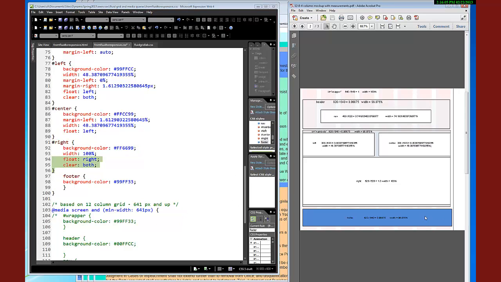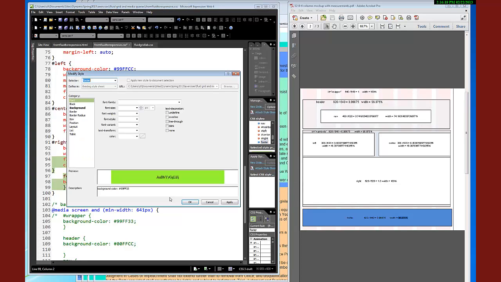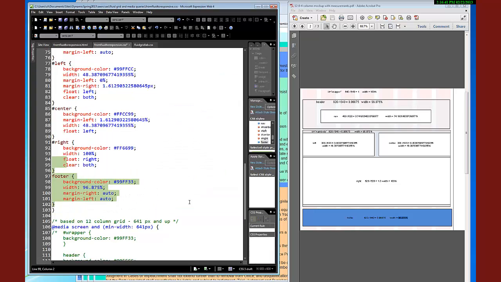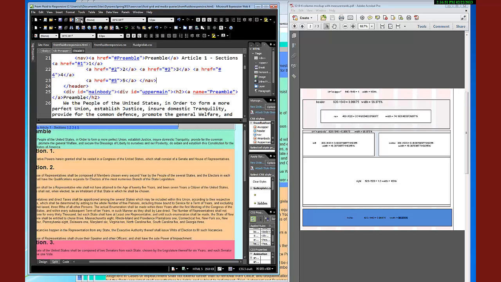The footer is fairly straightforward. We put our percentage in there and we take care of the margins. Now let's save all that and let's take a look at it in a browser.